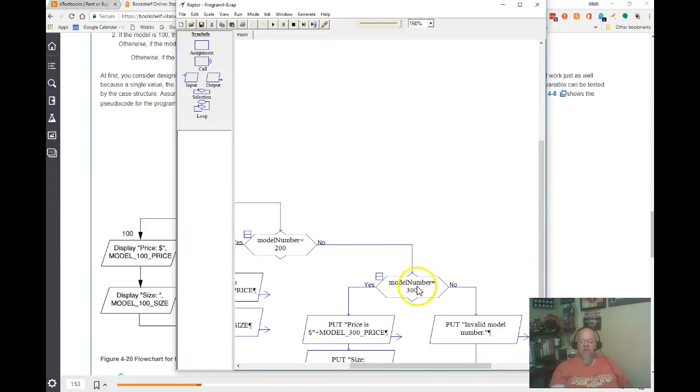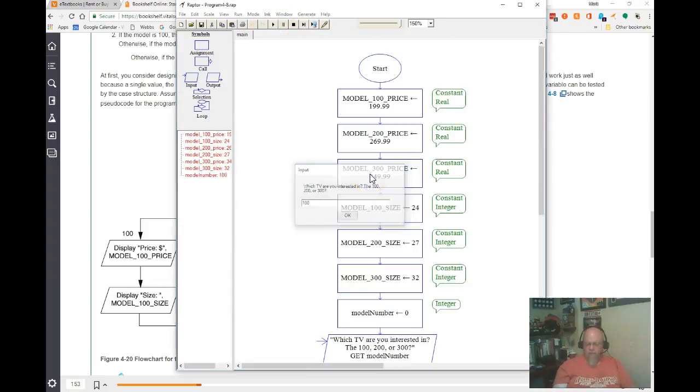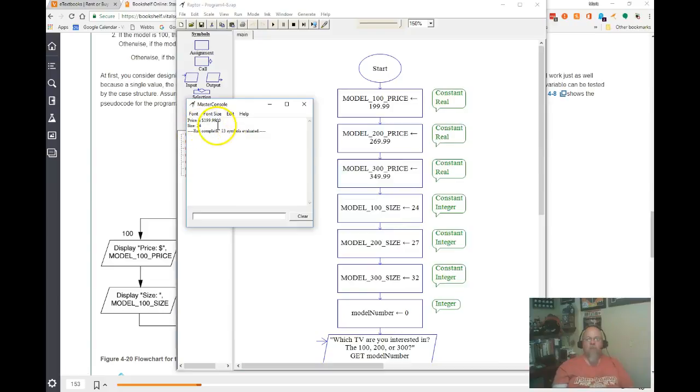Else, I check to see if the model number is 300. If that's true, I display that information. Else, I put that it is an invalid model number. Okay, so I run this. I type in 100. It says the price is 199.99, size 24.